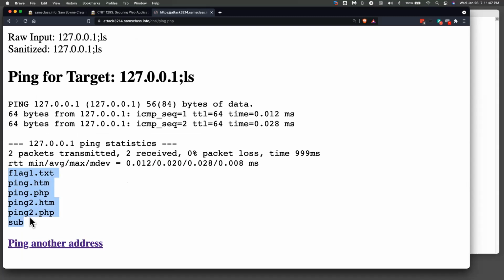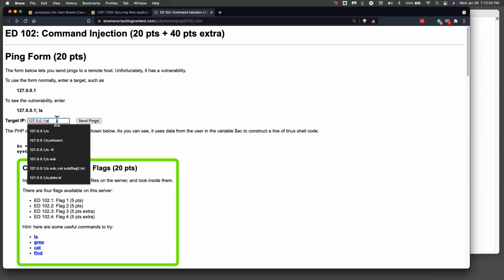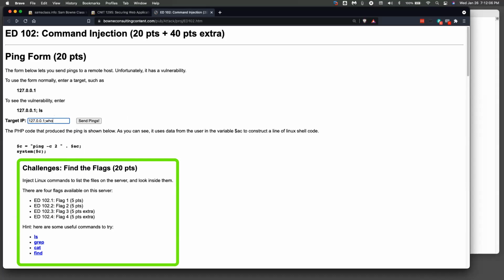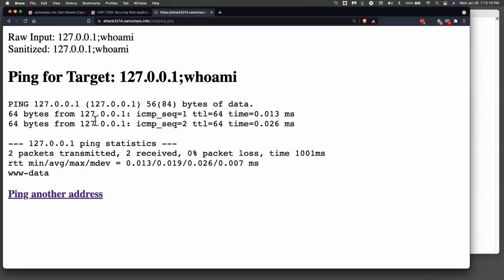I was only supposed to get data from the user to do one contained process, like test the internet connection. But because of sloppily written code, the user can add bash commands right here and execute code on the server. Now, you probably don't have administrator privileges. Let's try whoami and see who I am. And I am www-data. I am the Apache user, which is not root.